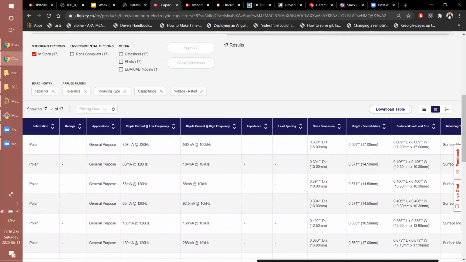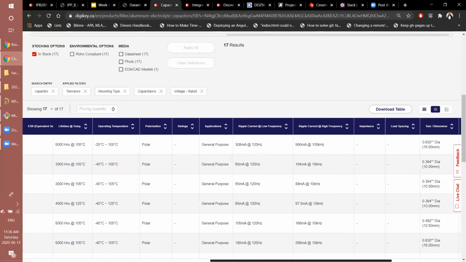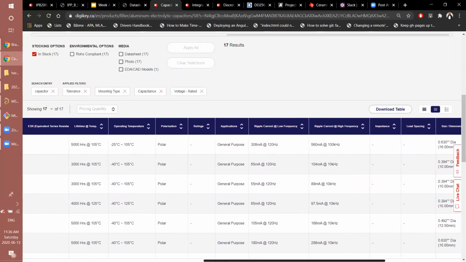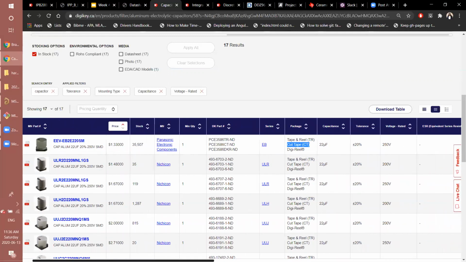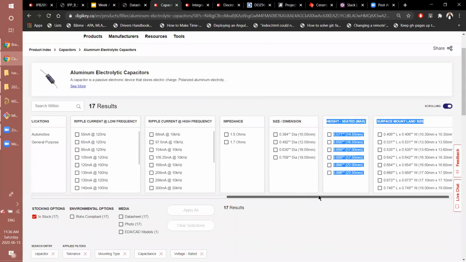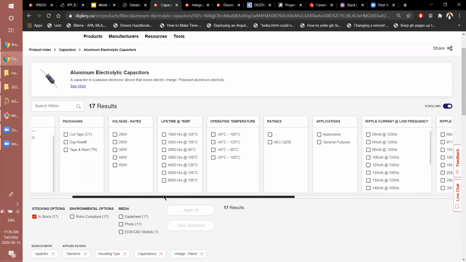And then I look at, where is it? Ratings, 560. Well, for some reason, this doesn't really tell me the equivalent series resistance, which is weird. What happened?